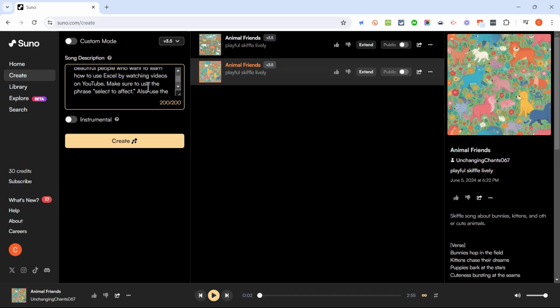And I've put in some specifics. I want to make sure to use the phrase "select to effect." And also I want it to use column, row, and cell. Now, let's see how this goes. Sometimes you give the AI instructions and it doesn't quite follow those instructions perfectly. But let's give this a try.